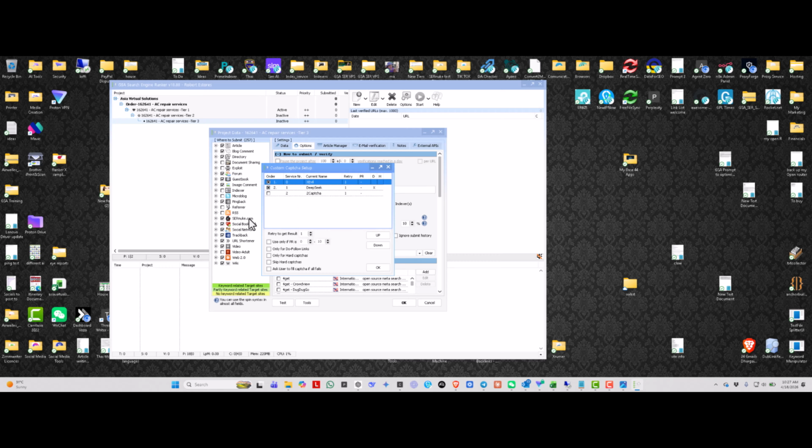Then you see this is tier 3. We do not want to use the paid CAPTCHA solver. DeepSeek is paid, but it's so cheap that it doesn't matter. $10 is going to last you 2-3 months, so I don't mind having that checked. But for tier 3, I don't want to use a paid CAPTCHA solver at all. So I uncheck this box.